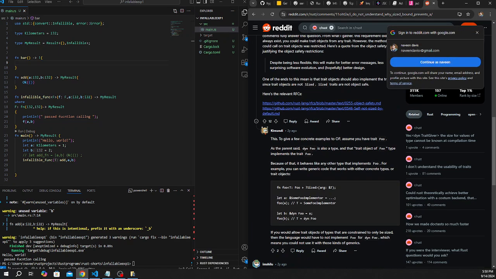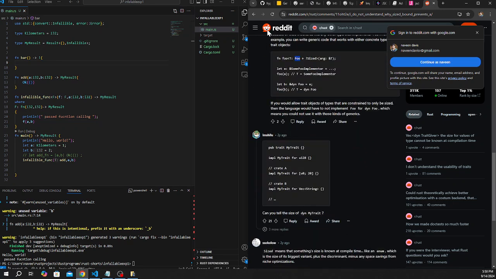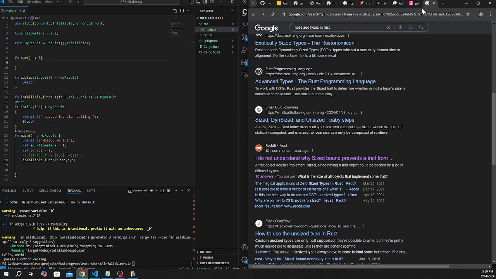Let's see an example. For example, fn foo<T: Foo + ?Sized>(t: &T), so T can be unsized, and we are passing the reference. The type can be unsized, but we are passing the reference to it. That could be one of the usages.